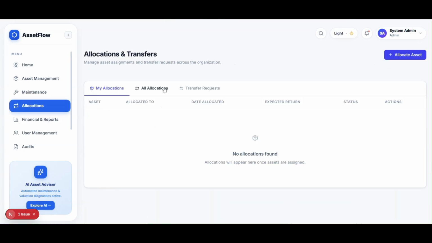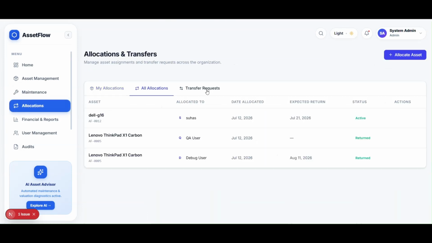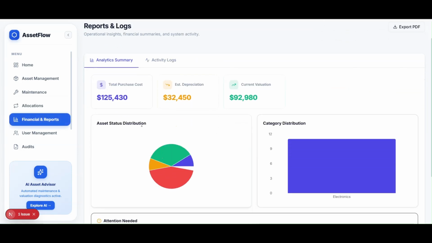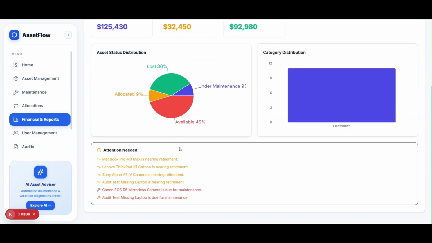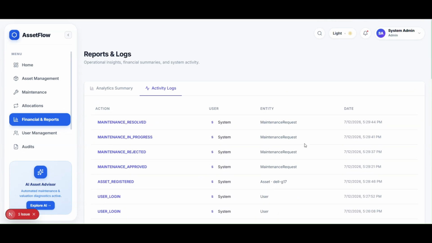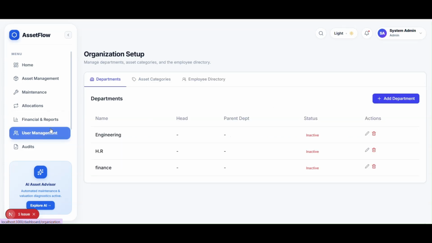I can also go to allocations and see all the allocations that have been done or the transfer requests. This is the financial reports and logs where the admin can see all the financial data and see all the actions that have been performed in the organization today.